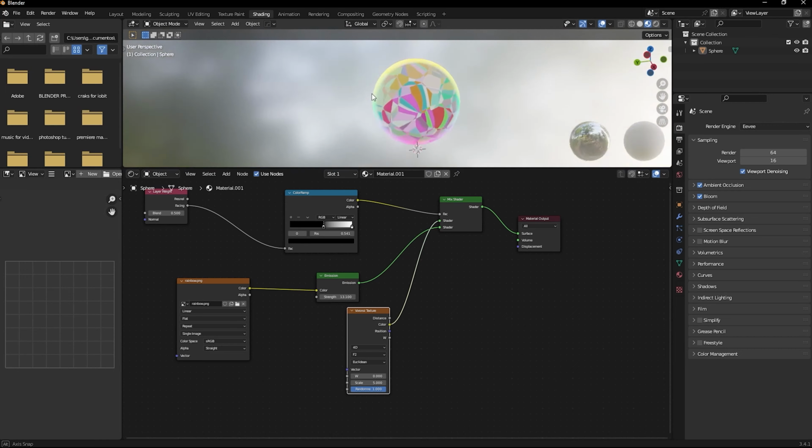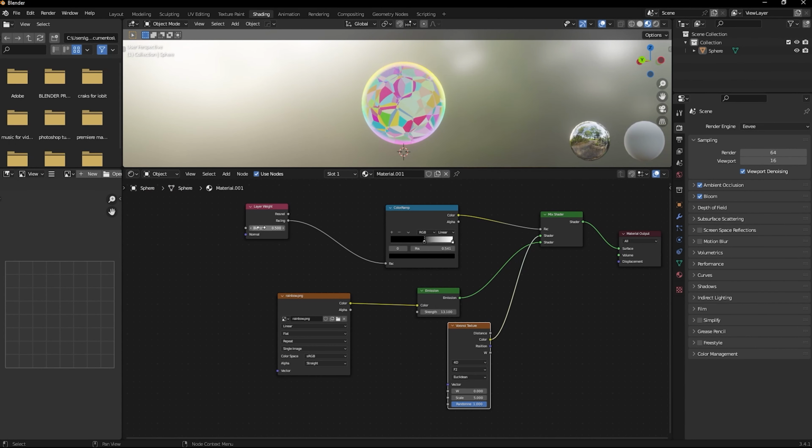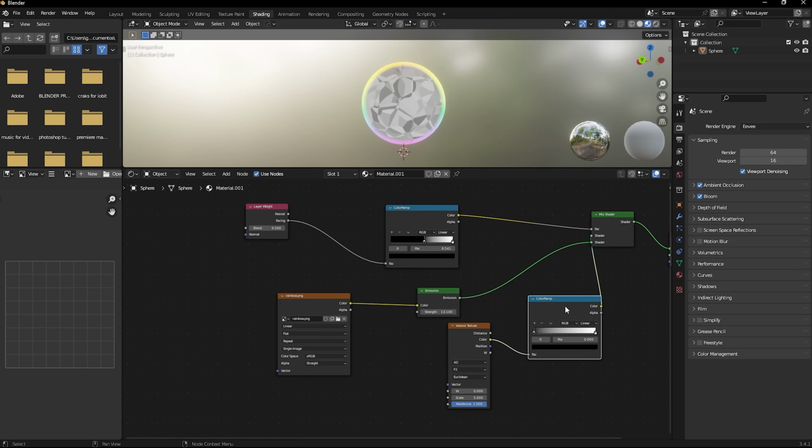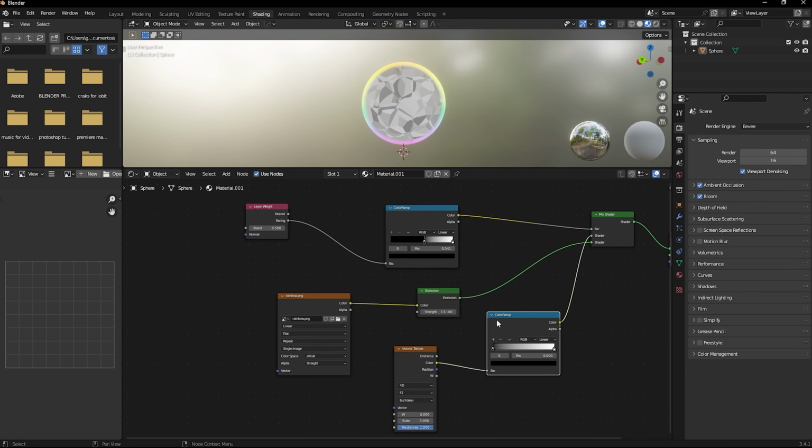We don't want this because right now it will use this layer weight to put the same color into our Voronoi texture. We don't want that, so to change that, let's just add here a color ramp. Right now you can see that we are using a different color for the center of this effect. So right now we have a really cool effect going on.